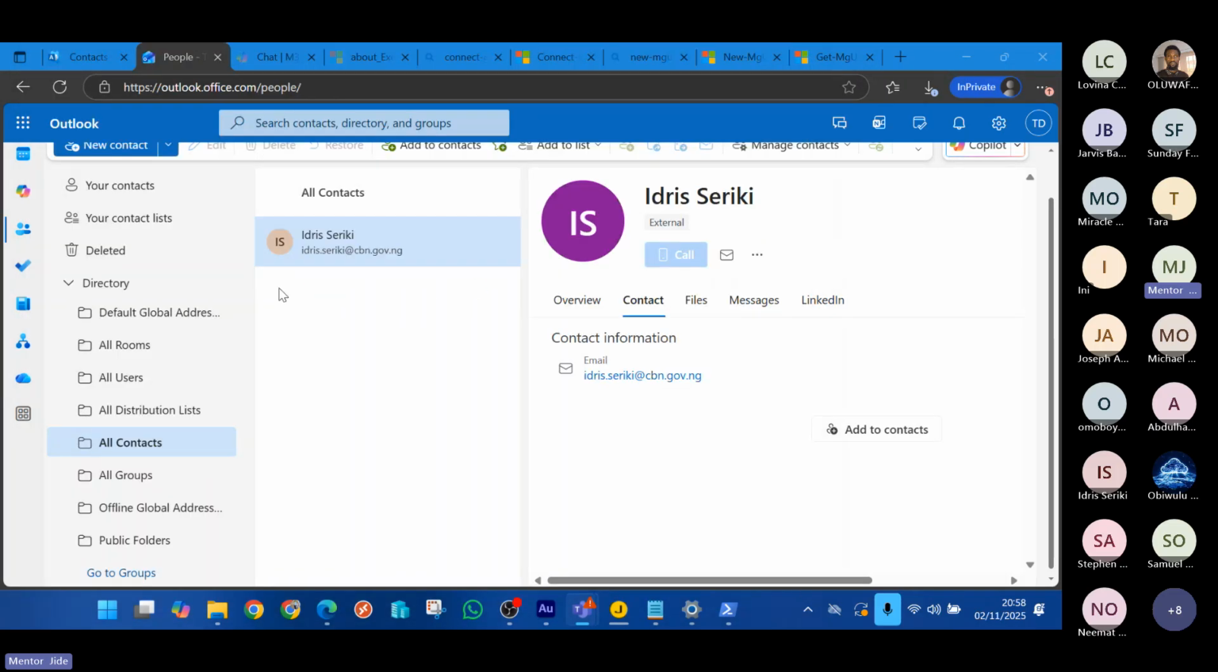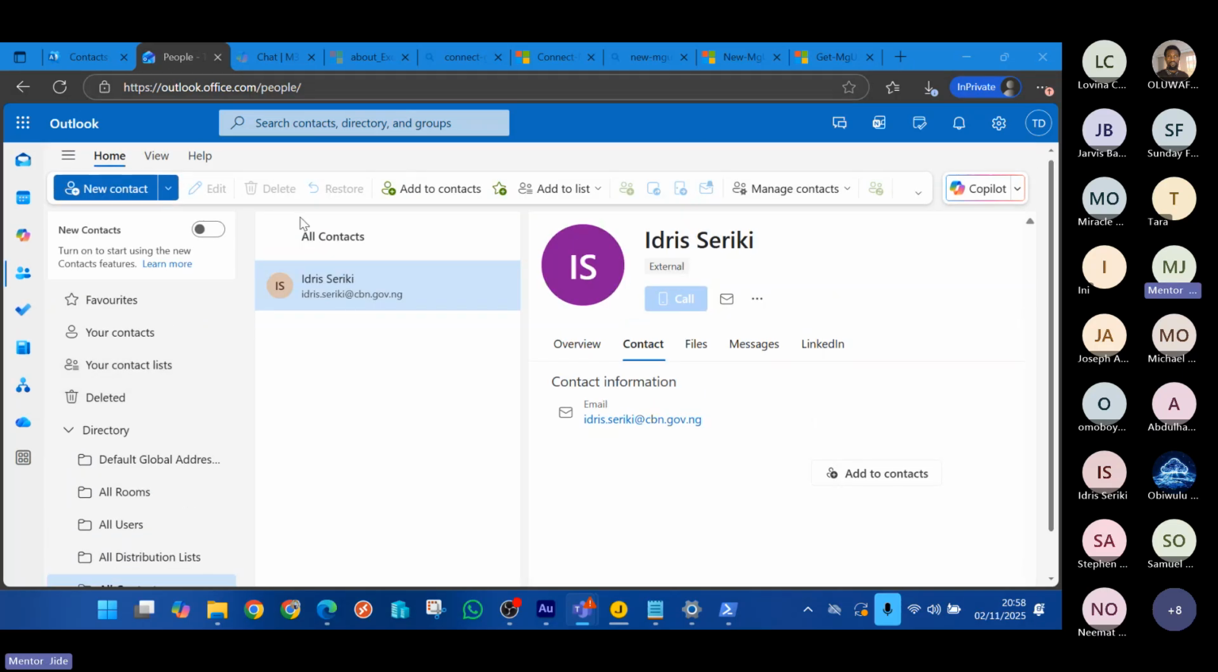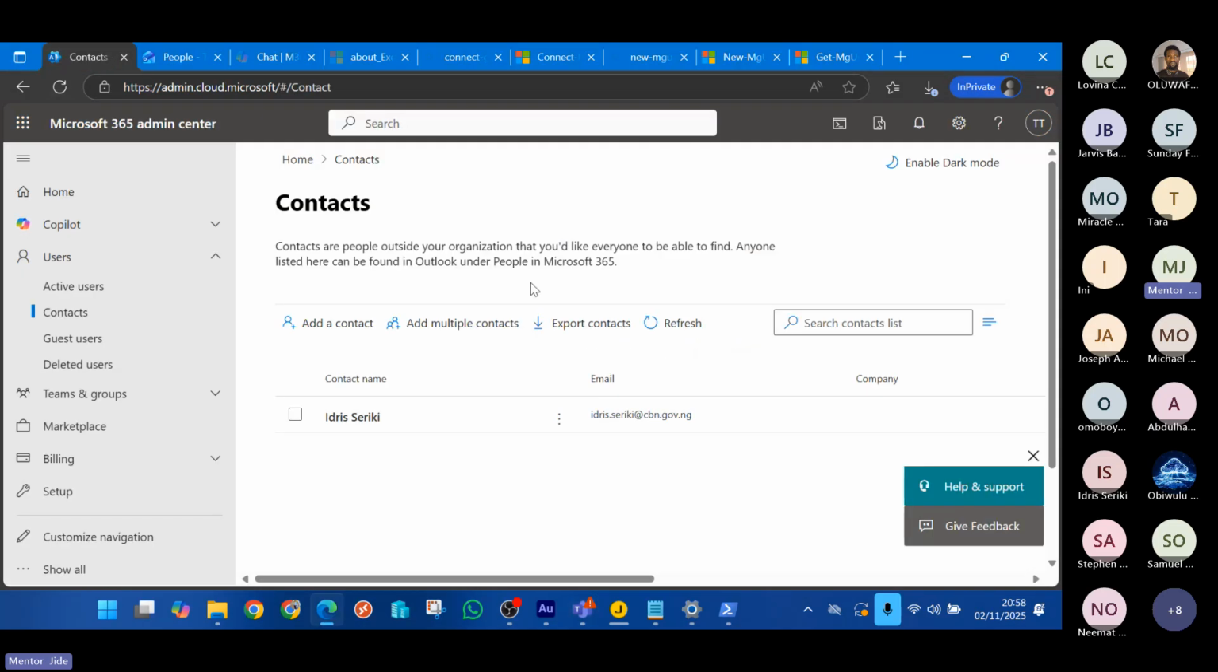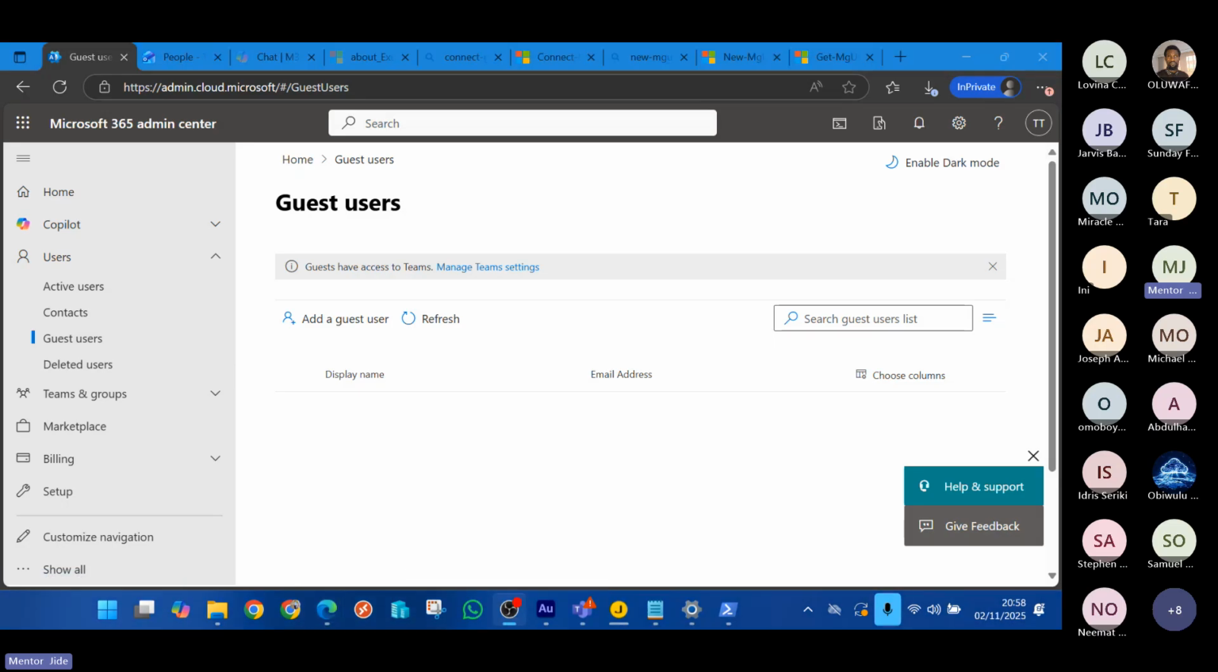So the main purpose of having contacts saved, remember when we were talking about contacts yesterday, we said it can be partners, customers, consultants, or whichever the person can be, depending on the kind of business you are running. So next week we'll continue from guest users. Am I able to add to your confusion, or am I able to explain better? Let me know if there's any question before we call it a day.